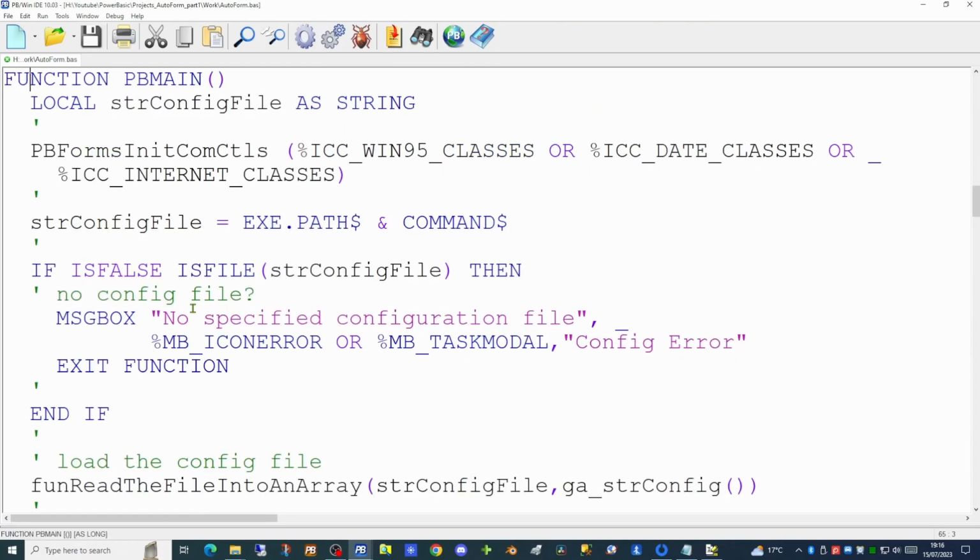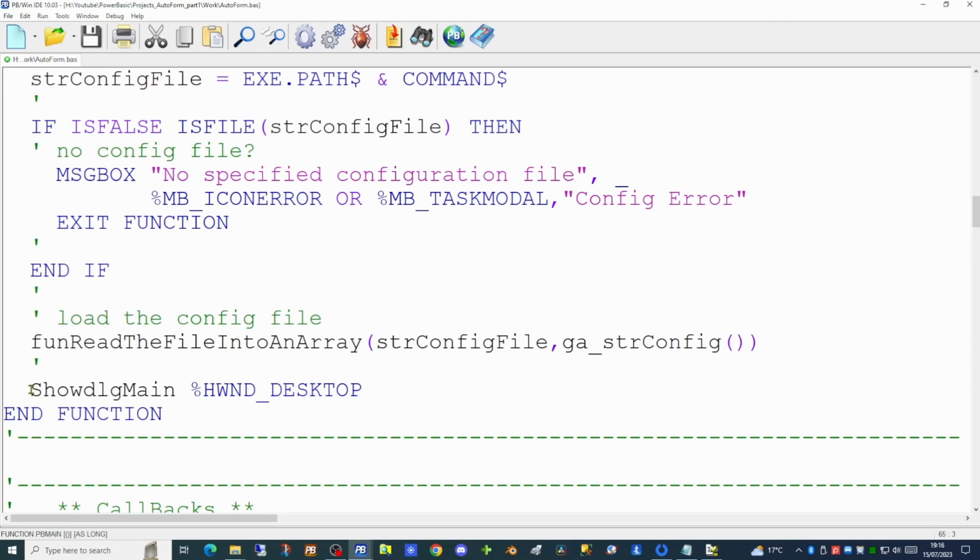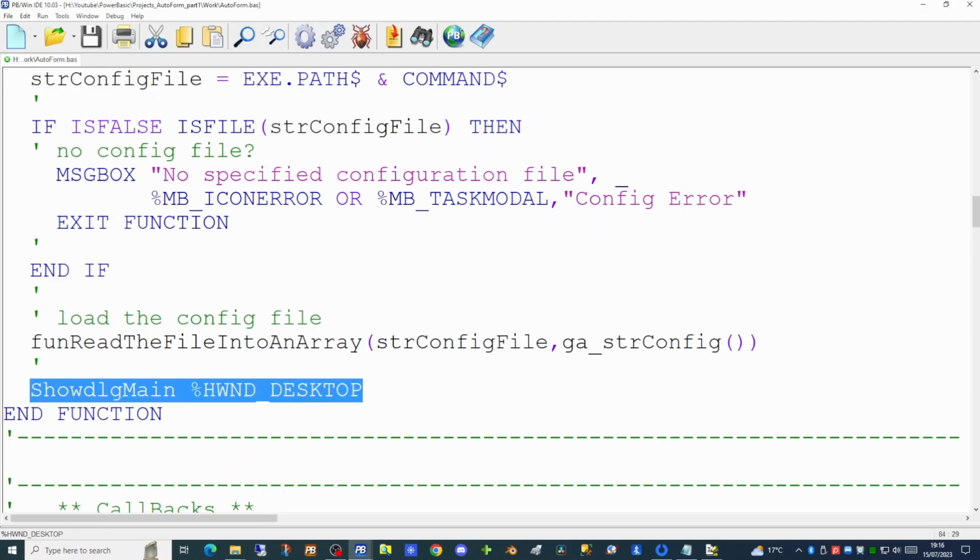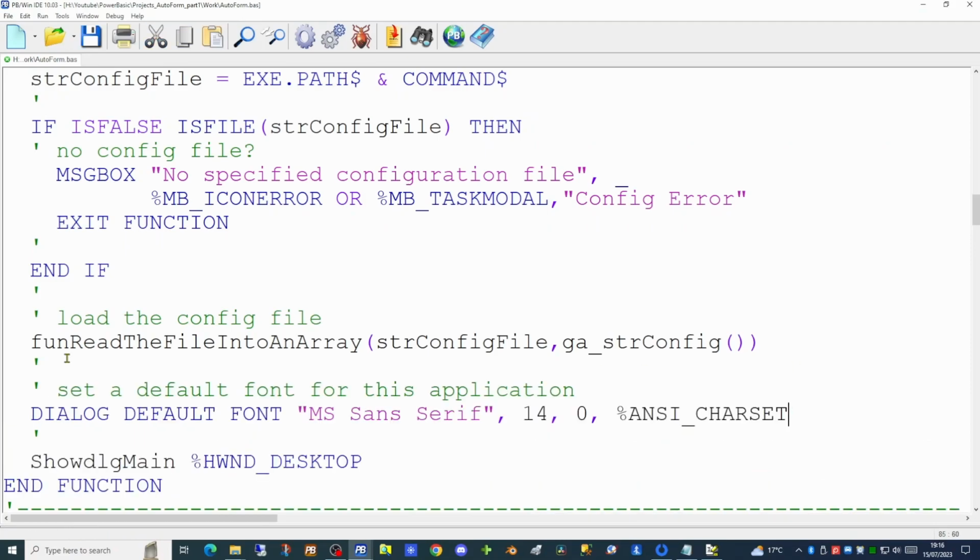In your PB main function where we made the call to show the main dialog, immediately before that line of code, if you put in a dialog default font, this allows you to set the default font through the whole application for each of the dialogs you're going to be using. In this case, we're setting it as sans serif, 14 point, and an ANSI character set.